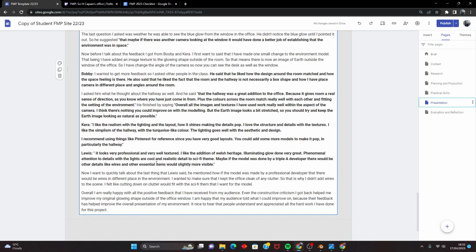Even though I didn't want to add those kinds of things to my environment, I still thought that Lewis raised an interesting point, in that maybe not with wires, but I would have liked to add a bit more of a technical side to my model, like a circuit board or something to show that there's machinery, or the inner workings of the ship.